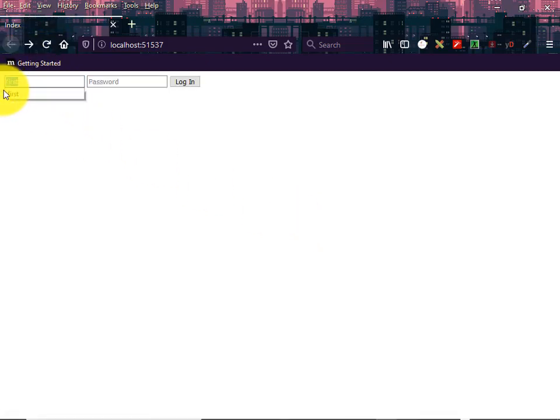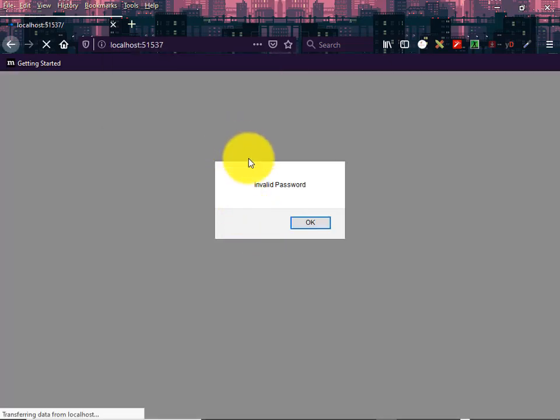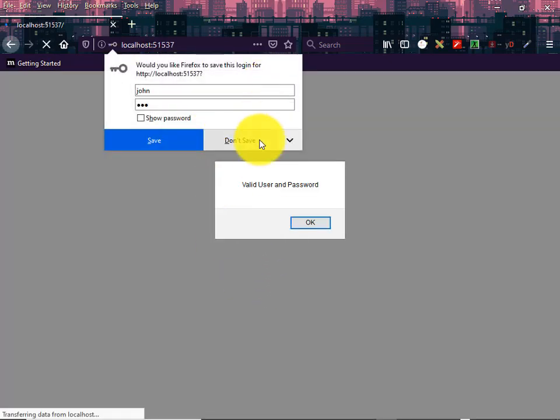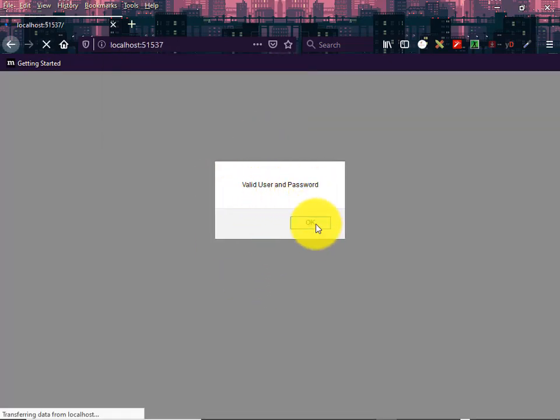So I give here John, JOHN, this is actually the right user, and give a wrong password, 567. See here it tells invalid password, so it can detect whether the user or the password is invalid. Now I give user John and password 123, so it says that this is valid. See, valid user and password.